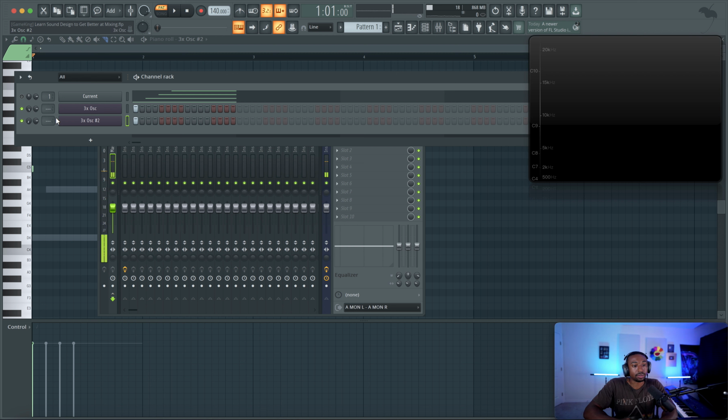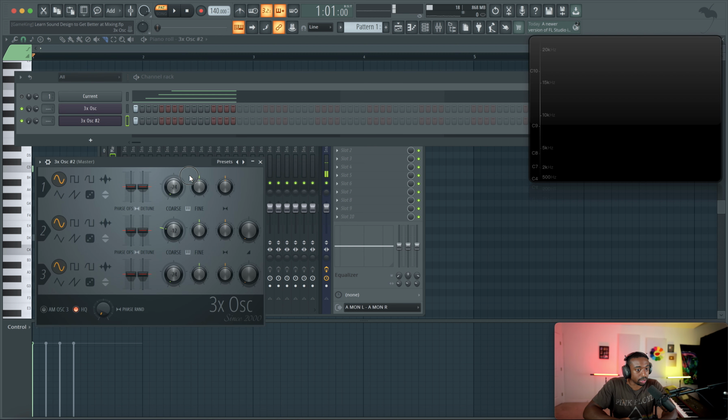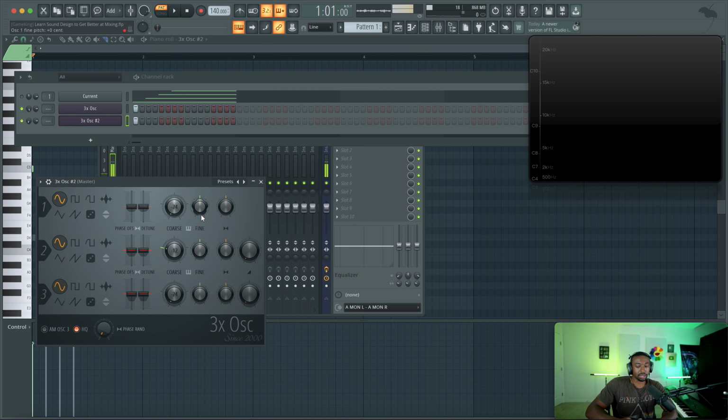Now, what happens if we make a subtle difference between those notes? So what I'm going to do is change the tuning. The one that's on the left is going to be detuned from the one on the right. And now our brain starts to create width to the sound. Nothing changed except for the tuning of the one panned left.